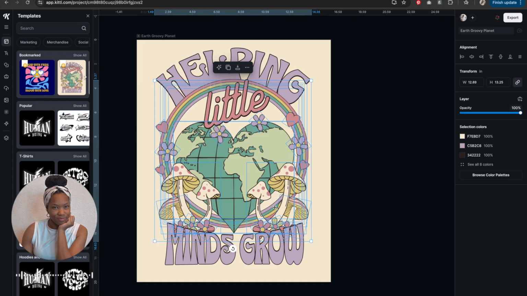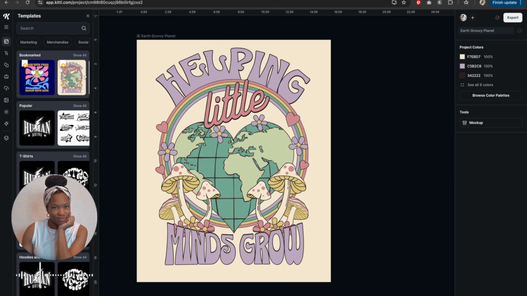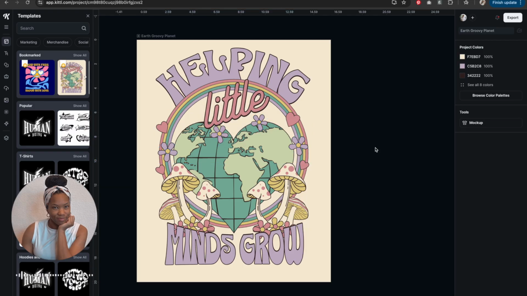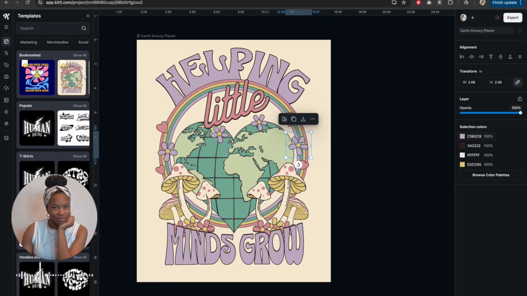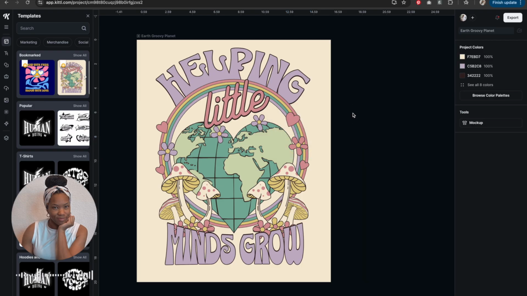However, if you wanted to change the color, it seems like all of these are grouped together. You're gonna click the whole thing and then right click on your mouse, scroll down to ungroup. And now everything is an individual element. So now I can change the color of this flower. So if I want to change the purple to, say, the pink on here, there we go. Actually, I'll just leave it exactly like that.